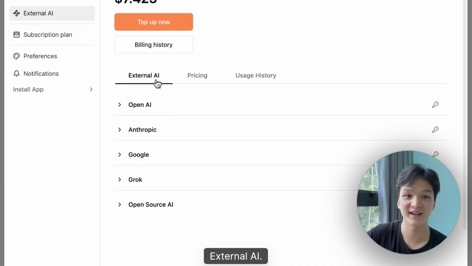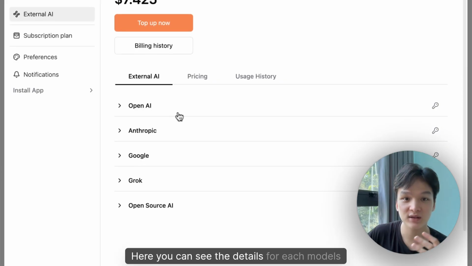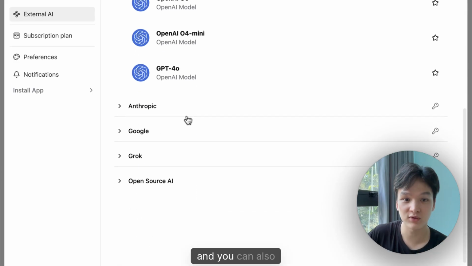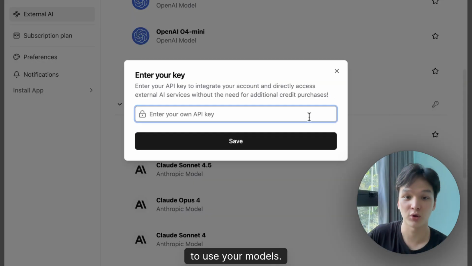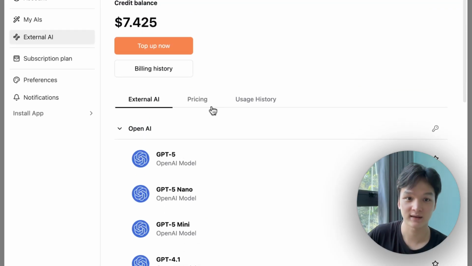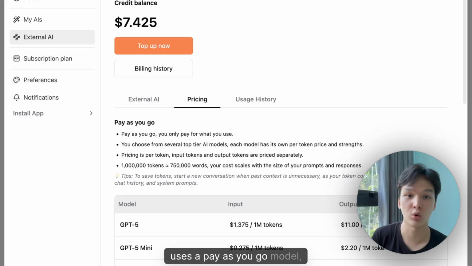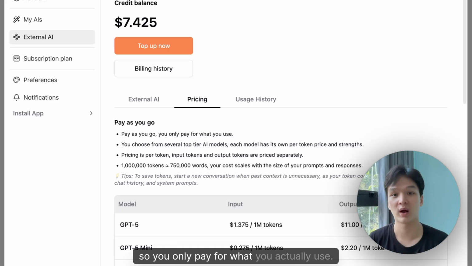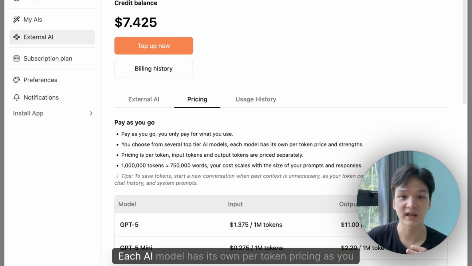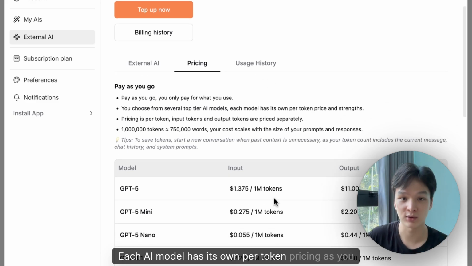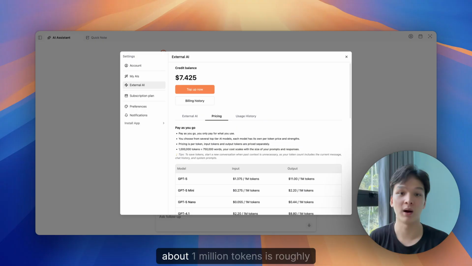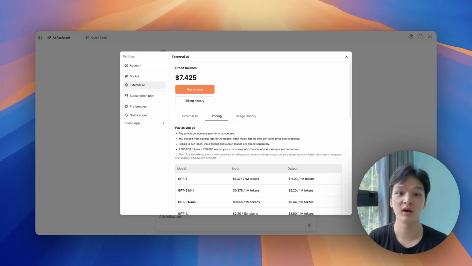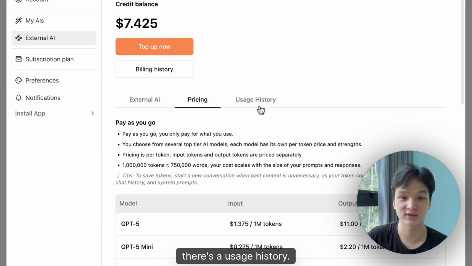First, external AI. Here you can see the details for each model, and you can also add your API key to use your models. Next is pricing. Saner uses a pay-as-you-go model, so you only pay for what you actually use. Each AI model has its own per token pricing, as you can see here. And for reference, about 1 million tokens is roughly 750,000 words.